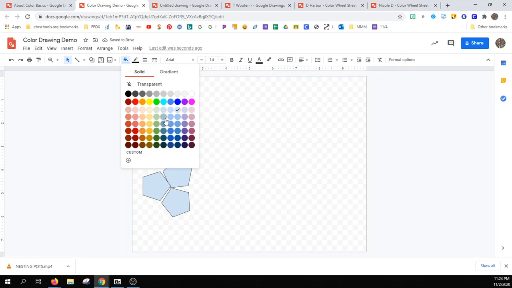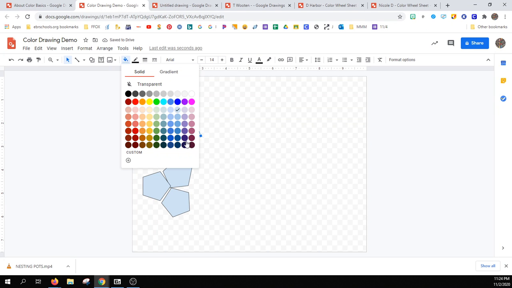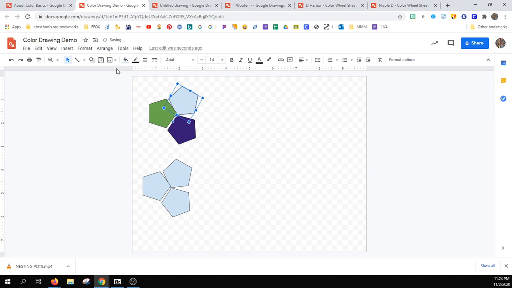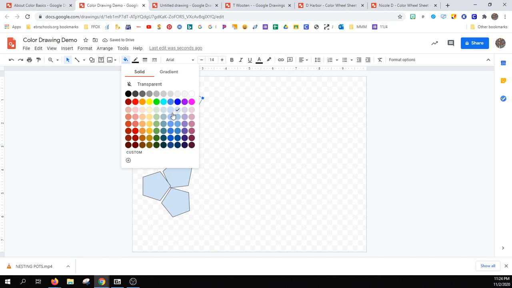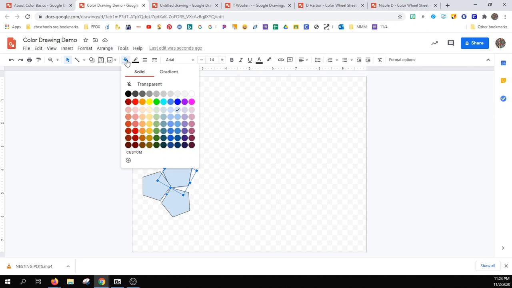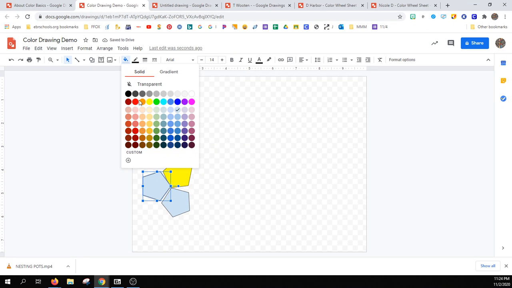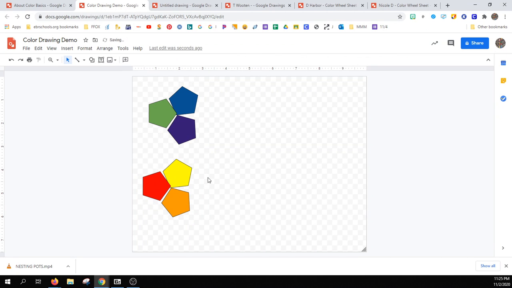So here I'm going to fill with my cool colors, green, purple or violet, and our last cool color is blue. So those are all my cool colors. And here I'm going to choose to fill these with my warm colors. Bright yellow, bright red, bright orange. Now make sure that you label them.